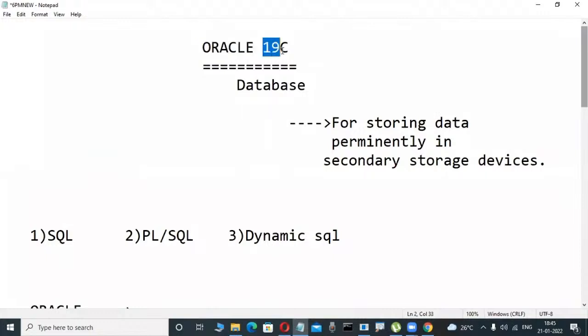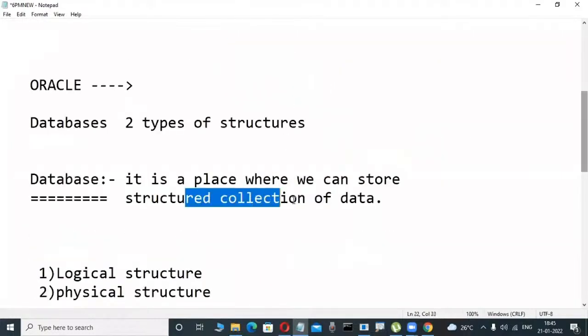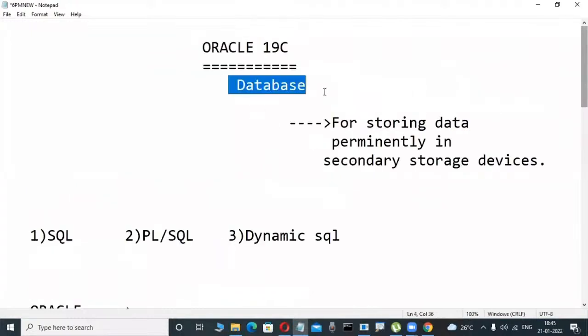This Oracle is a product from Oracle Corporation. In our course, we are learning the 19c version. This is a database product. When anybody asks what a database is, as developers we say it is a place where we can store a structured collection of data. That is the logical side. What is the purpose of databases? Not only storing data permanently, but also retrieving and fetching data efficiently from some place.